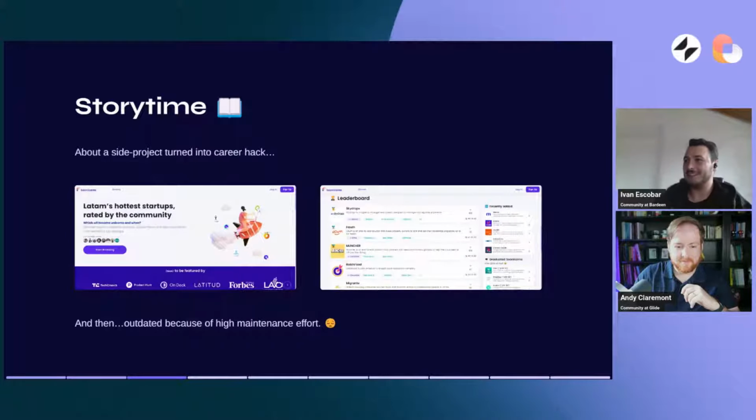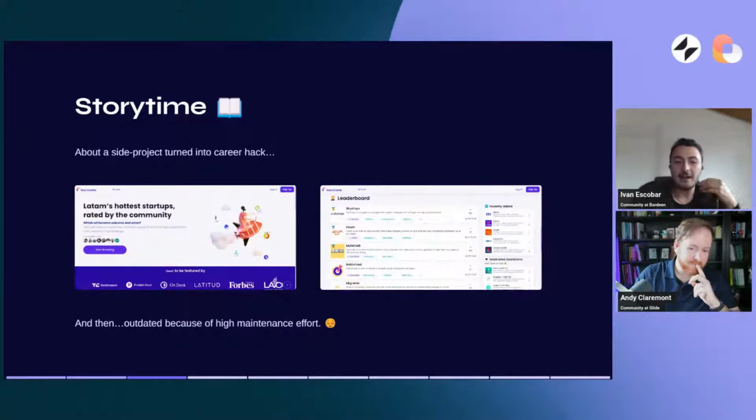But once I got into Bardeen, once the career hack was over, then I had to keep the app going, right? And what I noticed is that it was very hard for me. It had a lot of maintenance efforts. Bubble requires a lot of learning curve to maintain, and you have to connect your apps through workarounds, either connecting it with external automation apps, or figuring out even manually how to add new data into your app. That was a big pain for me, and basically the app went outdated because it took too much effort to keep it going.